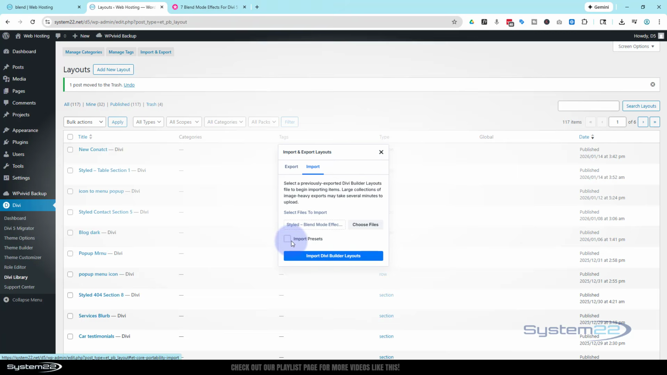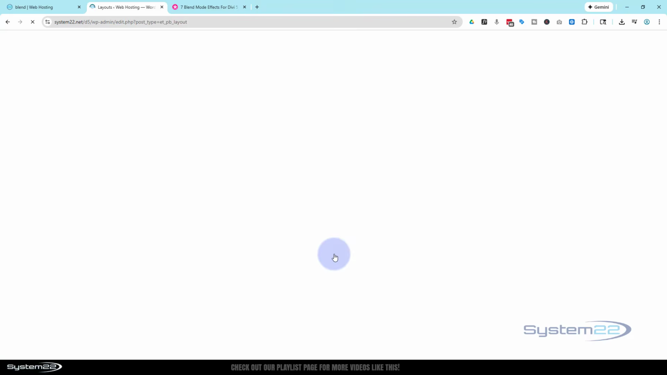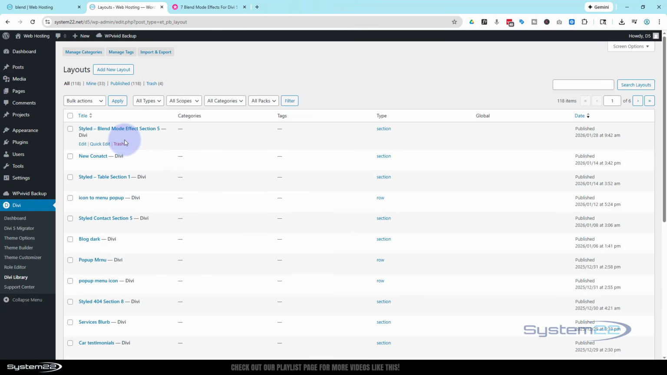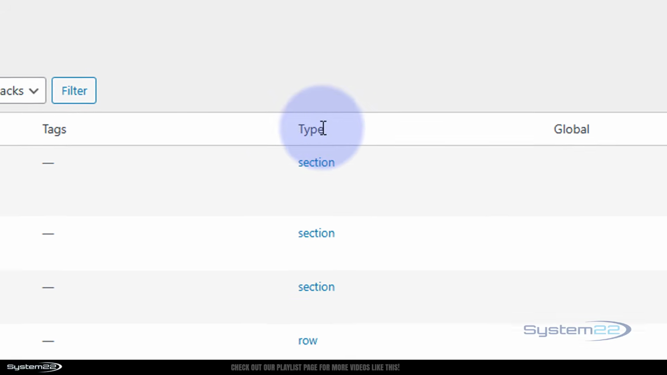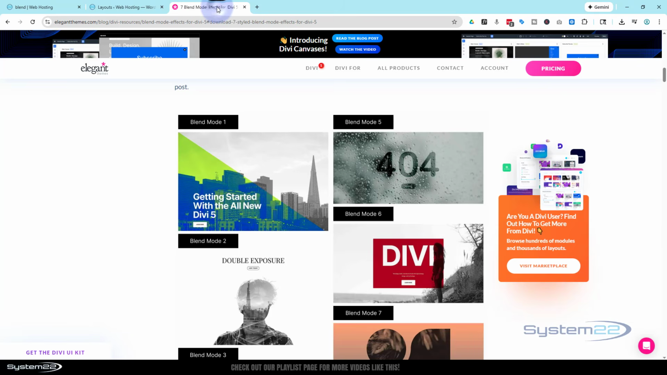I'm not going to check the import presets here. I'm going to import to Divi Builder Layouts, the blue button, left click. I'm not going to pause this video because this is a pretty quick process, as you can see. It's going to reload the page for us. And there I have it back at the top here. If we look over to the right hand side under type here, it'll tell us it's a section that we've imported. And just to reiterate, if we go over here, it's this one we've worked with right here.